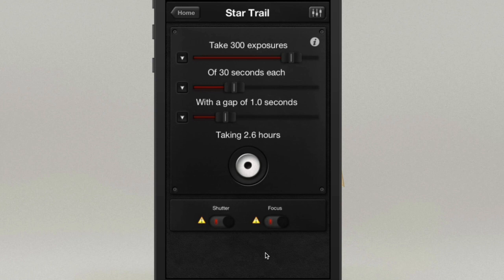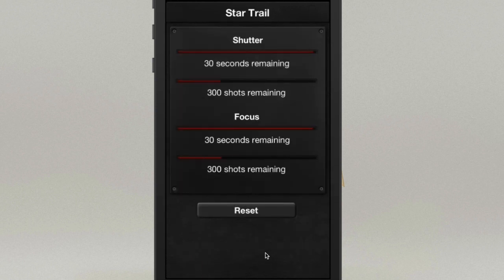Now for star trails, I would go with these settings: 300 exposures at 30 seconds each with a gap of 1 second. And as a kind of information, it tells you how long this is going to take. So that would be about 2.6 hours. Now all you need to do is really press the button. Once that's running, it shows you how much time is left on the current exposure and how many shots are remaining. If you use the app, you will need to have the screen turned on the whole time.